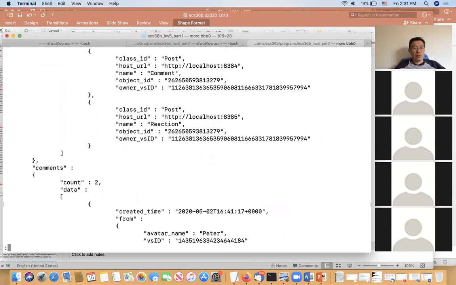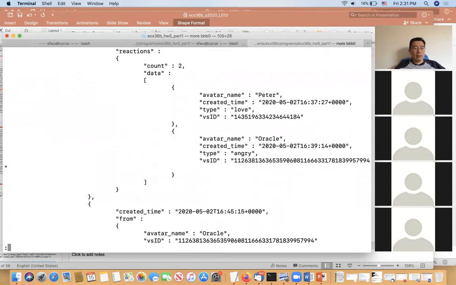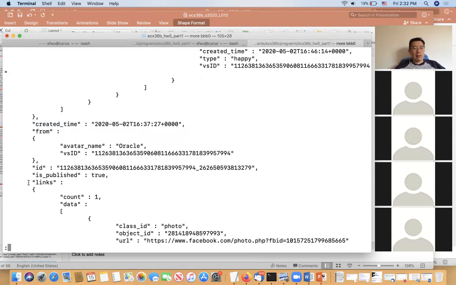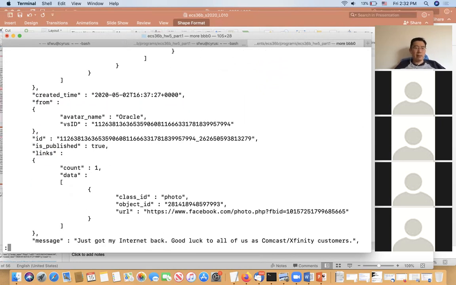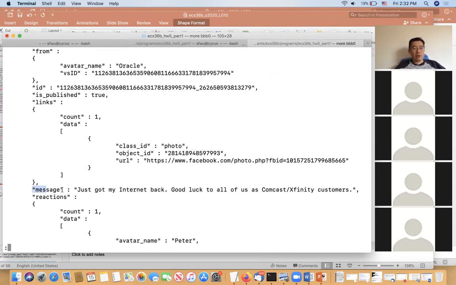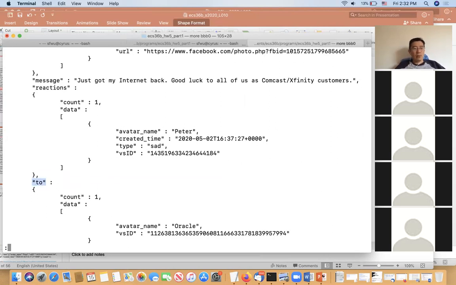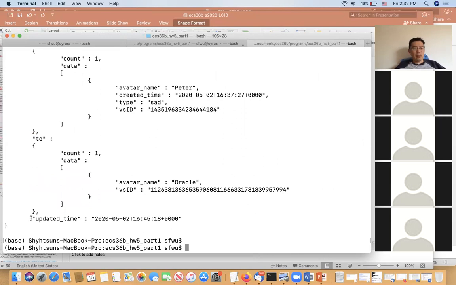So 1, 2. Comment is the most complicated. 1, 1, 2, 3. Created time. 4, from. 5, ID. 6 is published. Link. 7, is that right? 7. 8, message. 9, reaction. 10, 2. So are all these supposed to be the different classes we have to have? 11, update time. Not necessarily.